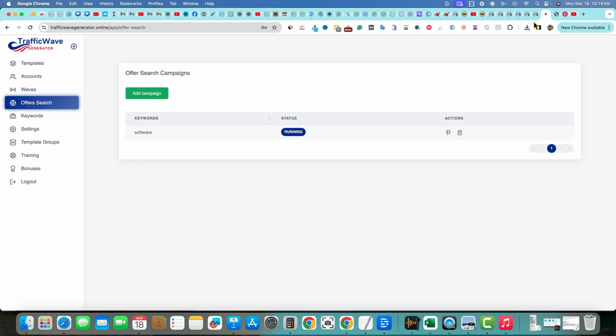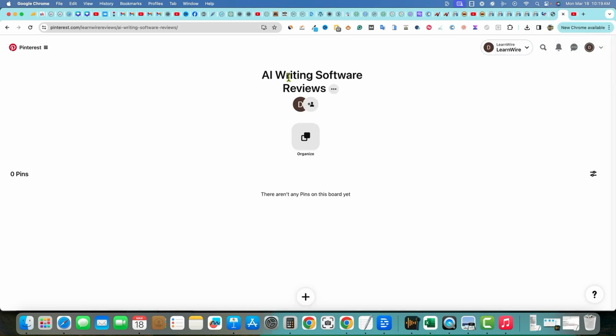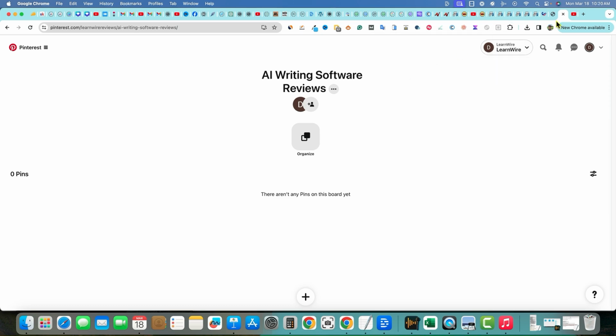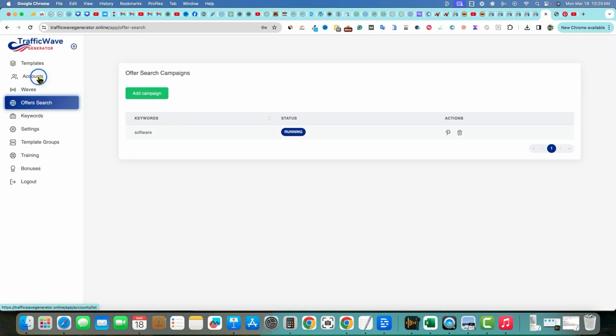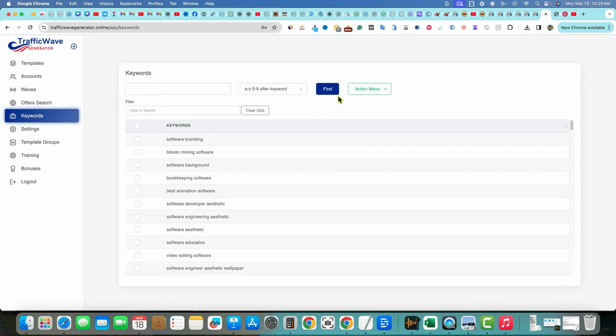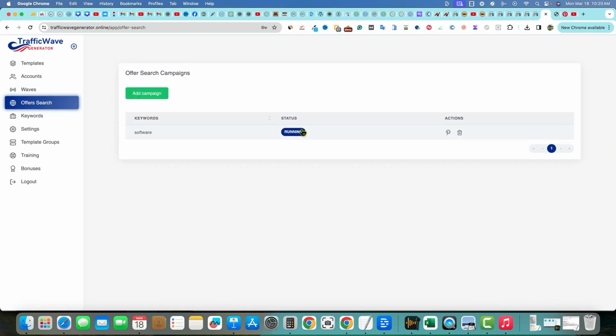That was easy. You just grab your Pinterest account, and it was really literally just this drop down right here, LearWire. And then I went and set that up right over here under accounts. It's right here. LearWire status says it's okay. And that's really the software right there. So the main part of the software, let's go see keywords if it's still running, or offer search right over here. It says it's still running.